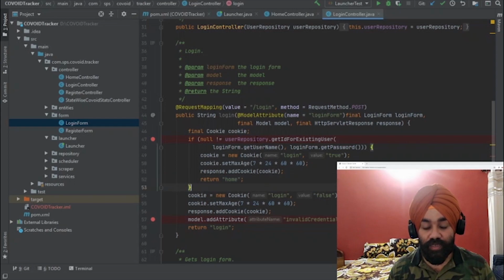And if the database doesn't contain the login username and password, in that case we will set the cookie as false, and then add the false cookie in our response, and we will redirect the user to the login page, which means that the user is not able to log in.